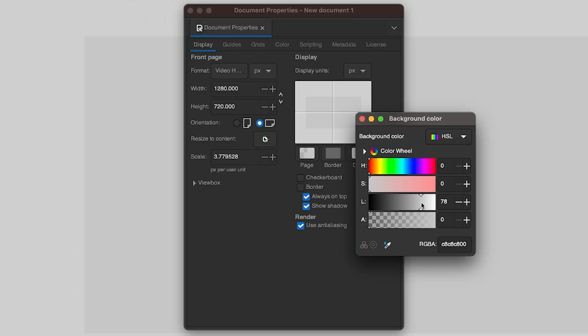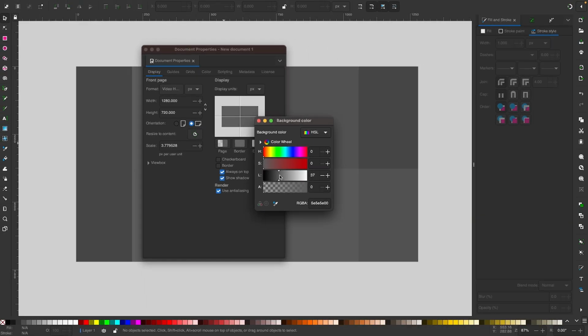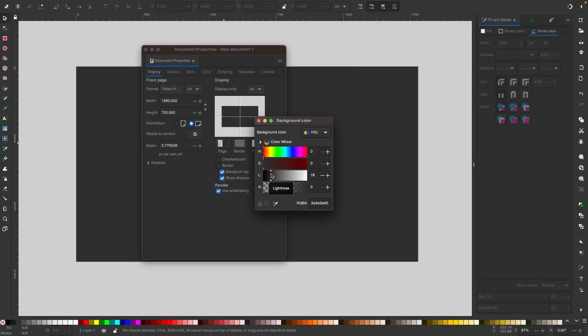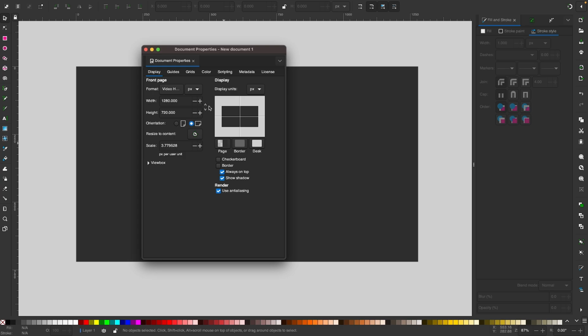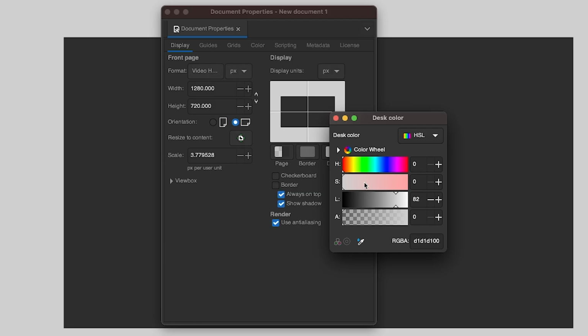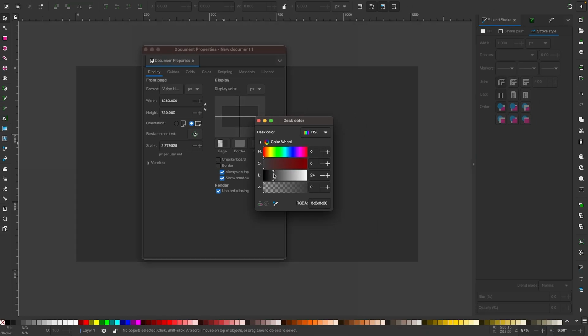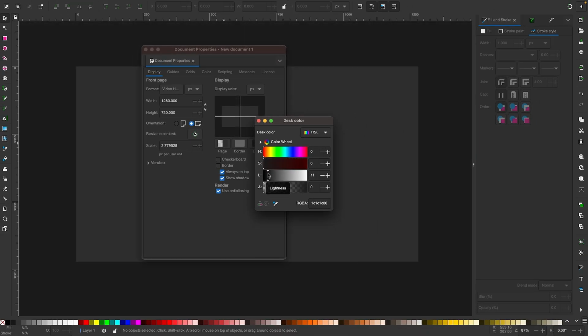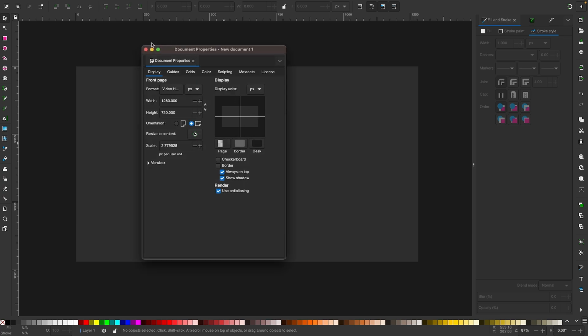And from this menu, you can change the color of your page, as you can see I'm doing here on my screen. Once you're finished, you can close out of the menu. And if you want to change the color of the workspace around the page, all you have to do is click on the box right here that says Desk. And when you open that menu, you can change the color of that as well, as you see me doing here. Once you're finished, you can close out of everything.